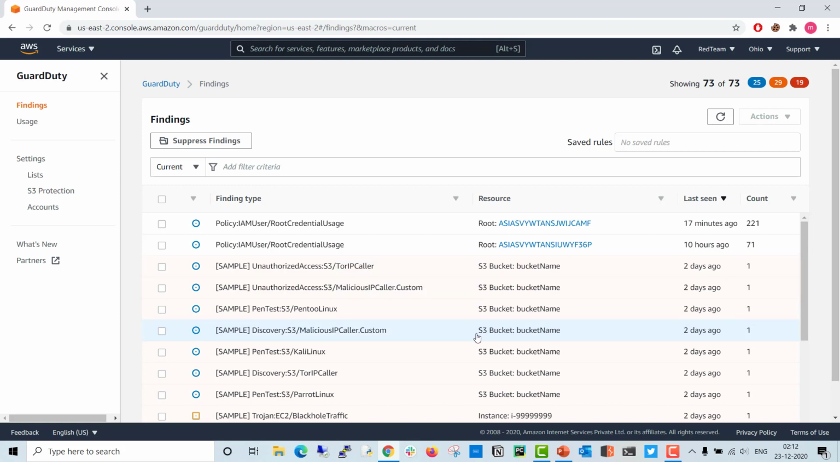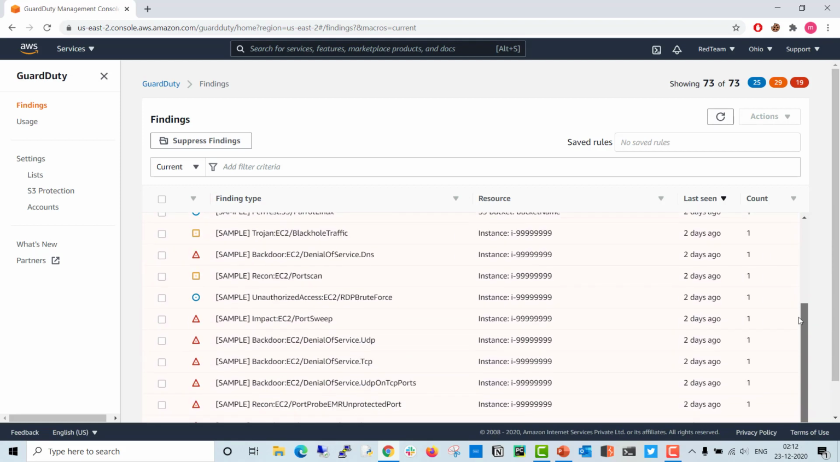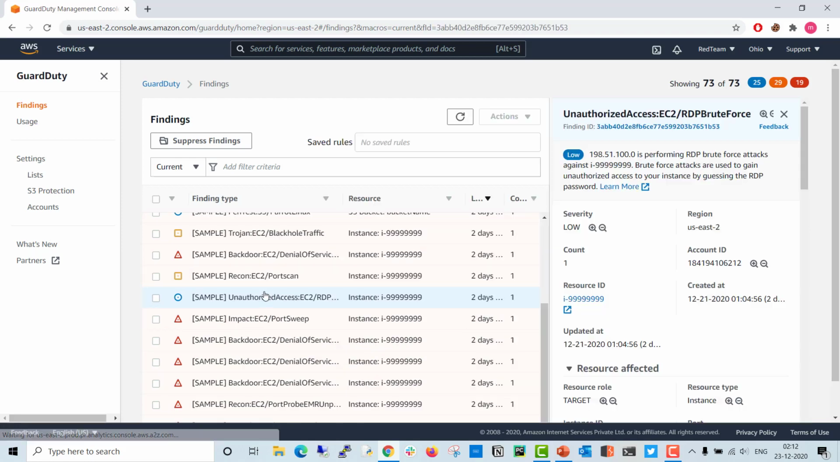This is bucket related. We collect the logs from these buckets. These are the logs we collected from the instance. Like if somebody did a port scan, or a denial of service over UDP or TCP, or somebody did an RDP brute force. Let's click here.